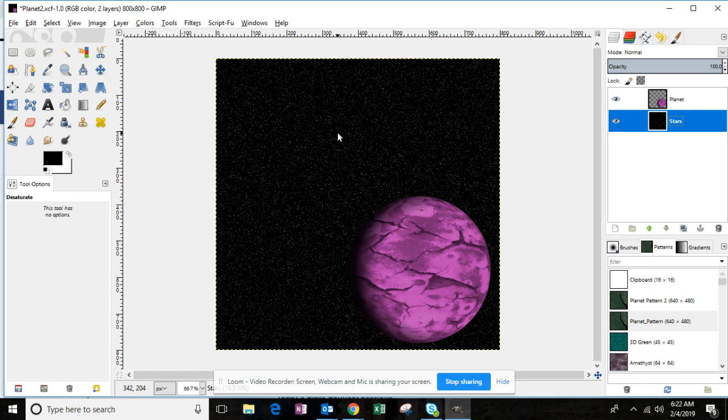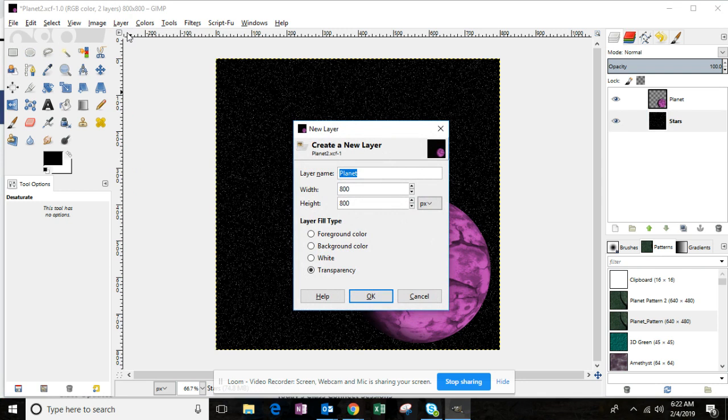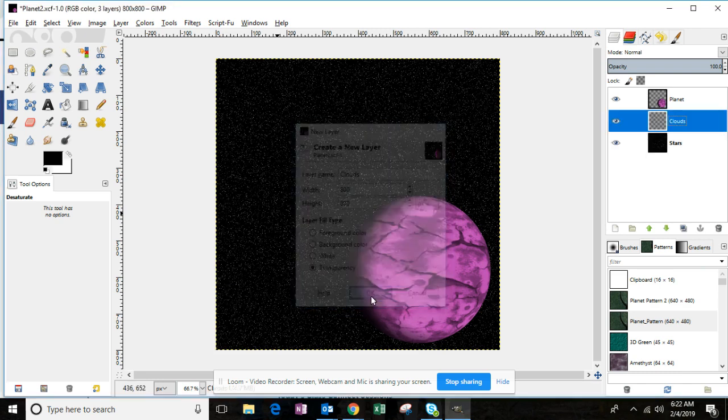Now we're going to make it into like the Milky Way. It looks like a cloud of stars. So we're going to click layer, new layer, and we're going to name this layer clouds. You want to make sure that transparency is selected, and then click OK.